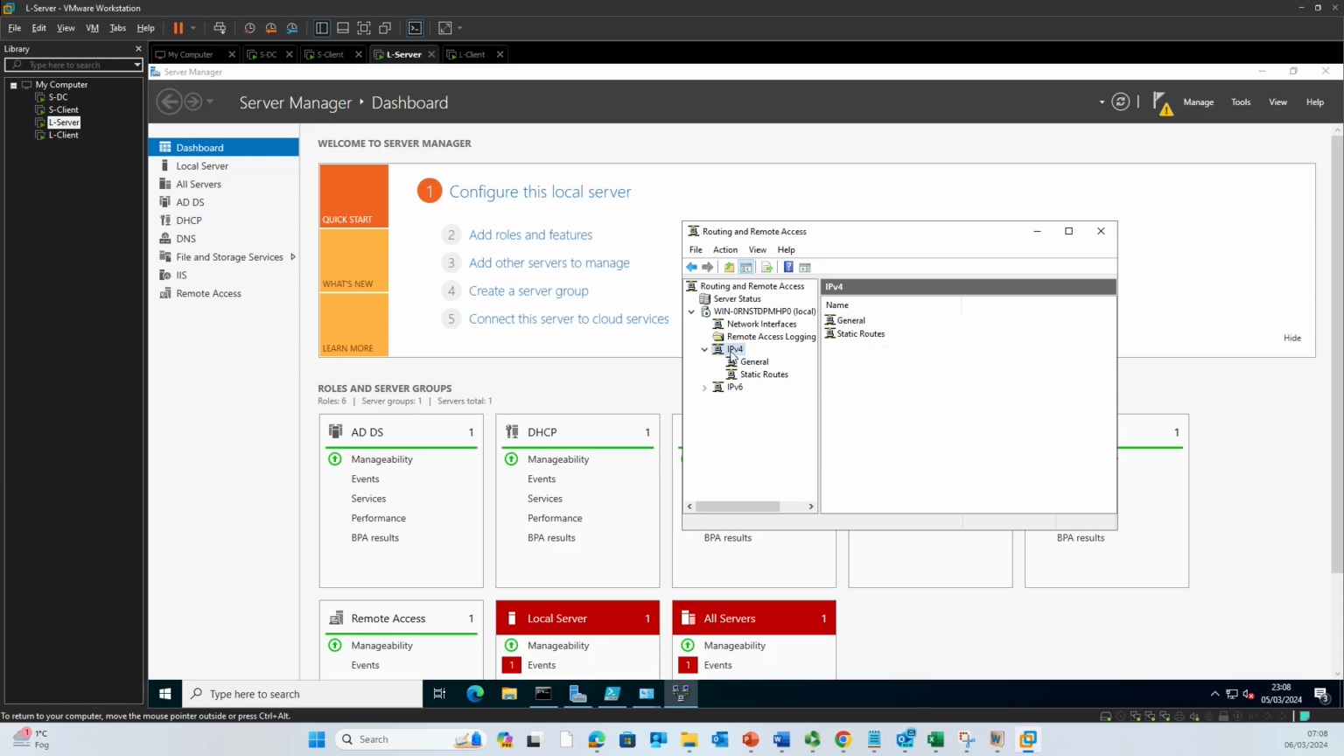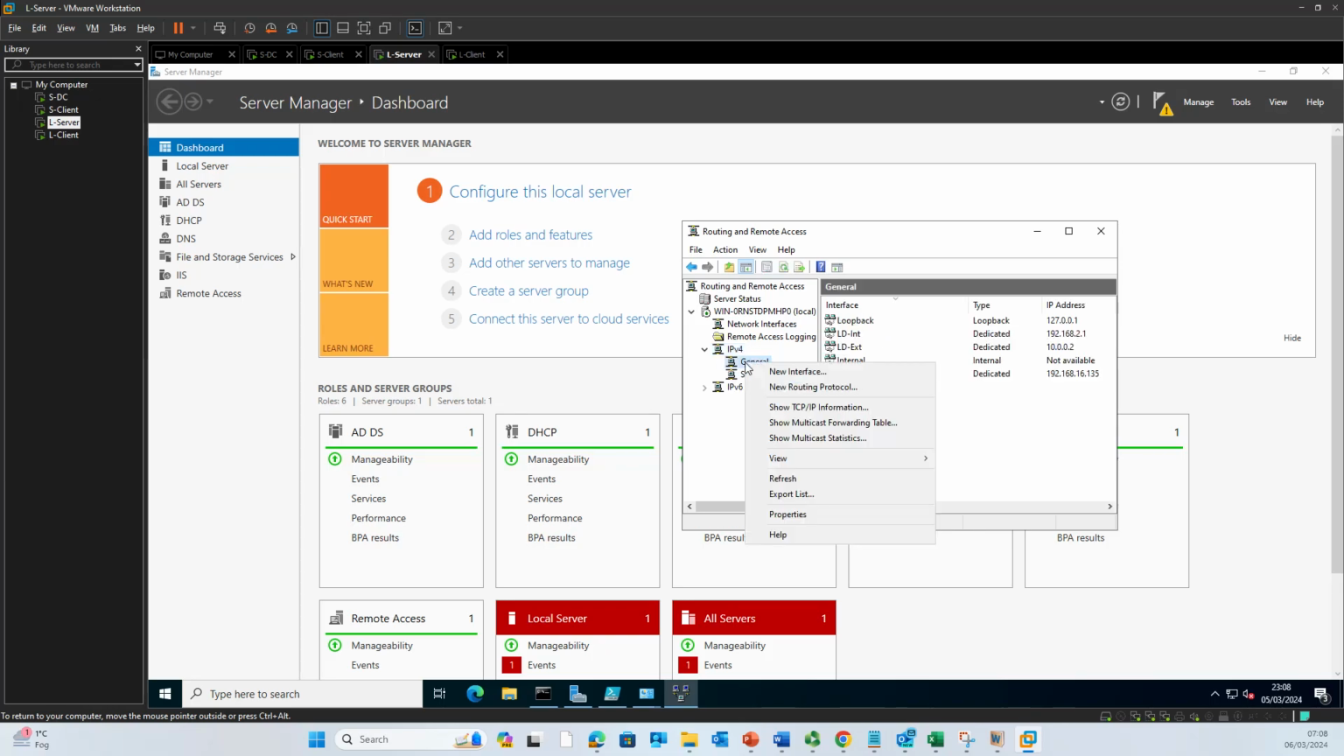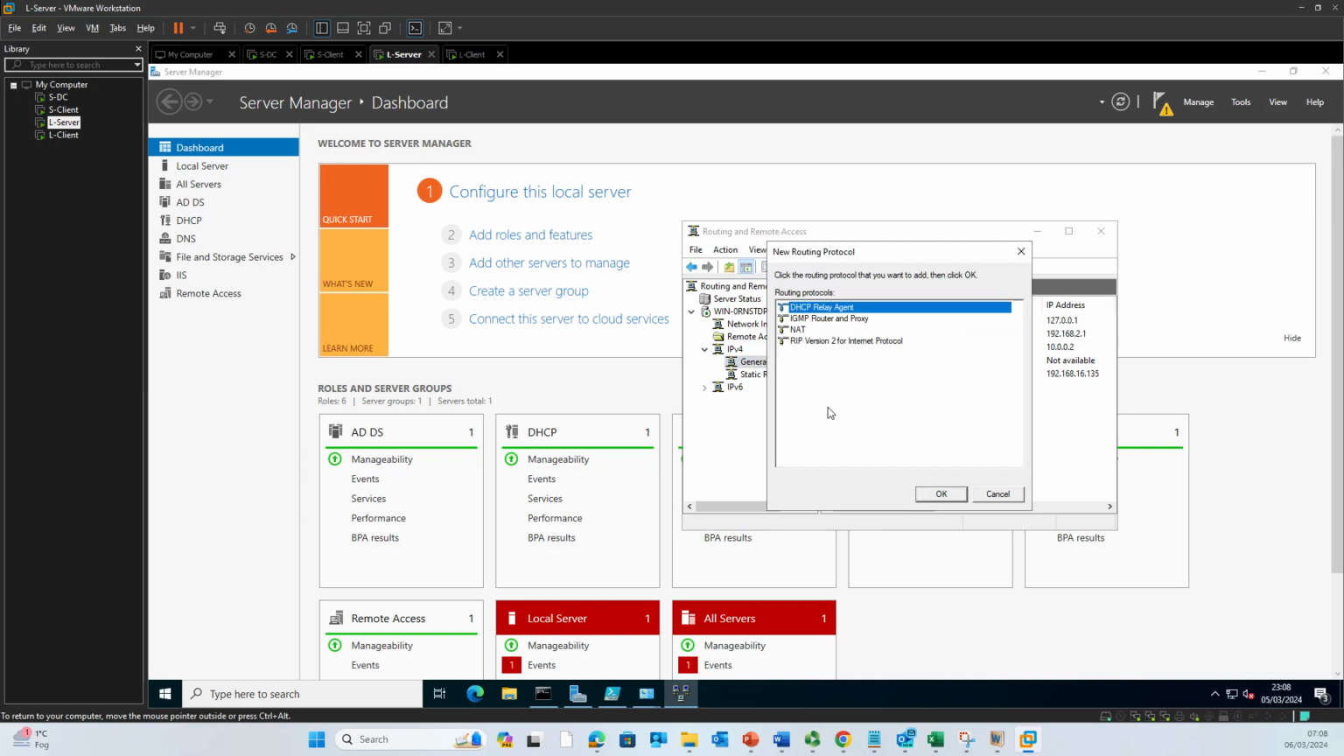I click on General in IPv4 and I say I'm going to go for a new routing protocol. Click on New Routing Protocol. Is it a relay agent, or IGMP router protocol, or RIP version 2? So I go for RIP version 2.